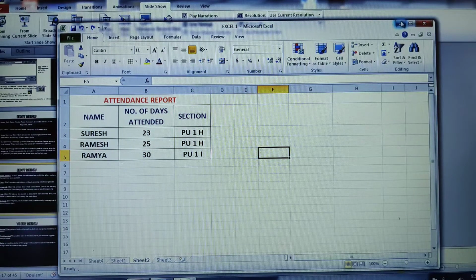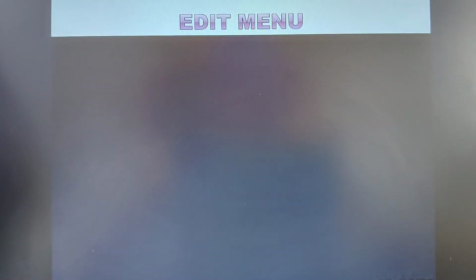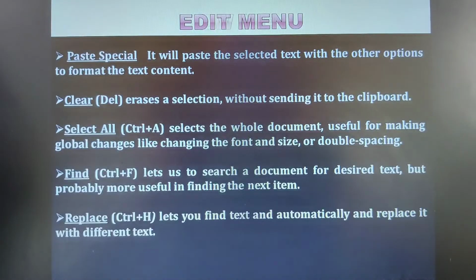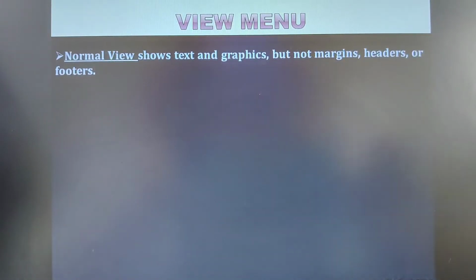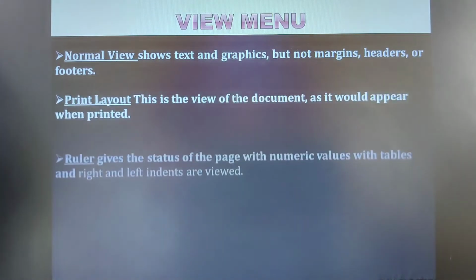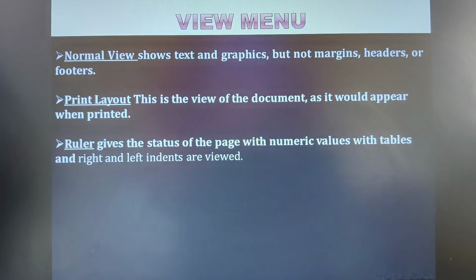Let us continue with our PPT here. Next, the menu we are going to study is the view menu. The first option we have under the view menu is normal view, which shows the text and graphics but not the margins, headers or footers. Next we have the print layout. Print layout will show your document as it appears after printing.